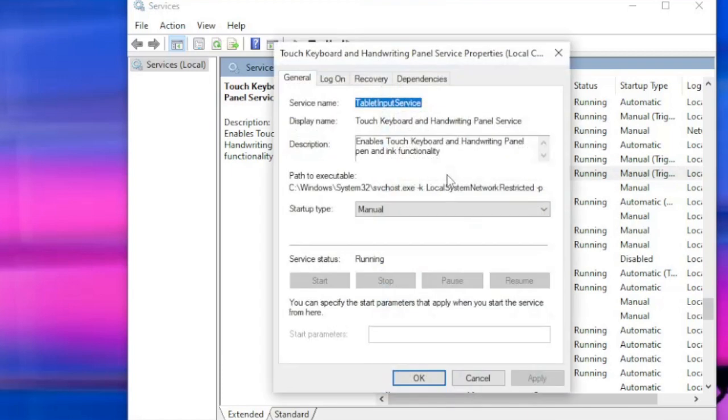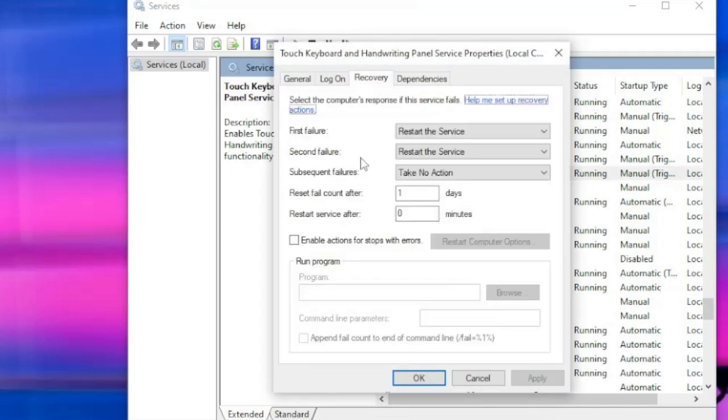Make a double click on it, and then you need to click on Recovery. In the subsequent failures, it says Take No Action. So you need to choose Restart the Service. And for Reset fail counter after, you just need to make it 0.